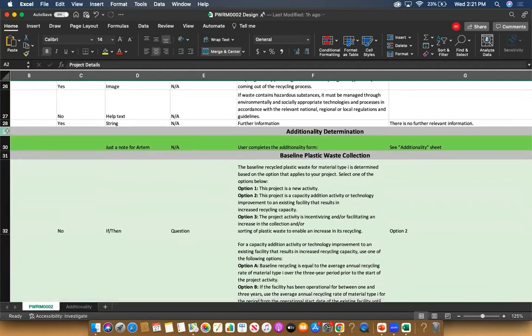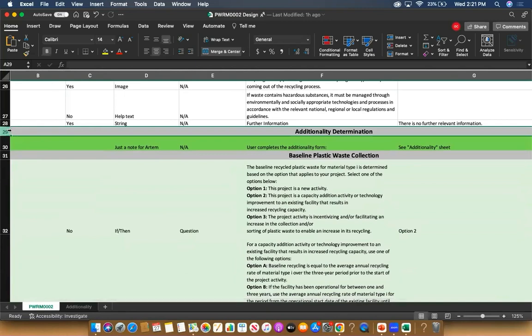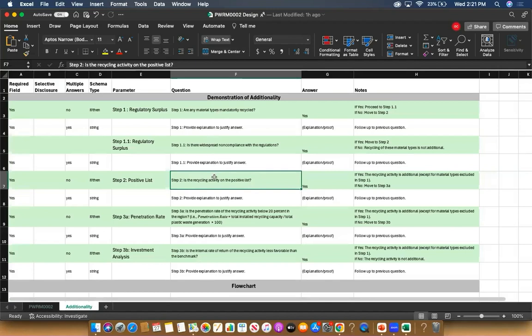So now we're moving into the schema for additionality. We could say this is schema 2 here. And this one, you'll see that we have one field, but I'm prompting the developer to the sheet for additionality. So we have several fields here that belong to that schema. And we'll see that this first one says, are the material types mandatorily recycled? The user can answer yes or no. And I've provided some notes of what flow we should follow. So if yes, we should proceed to step 1.1, which would be this one here. If no, then the user would automatically go to step 2.